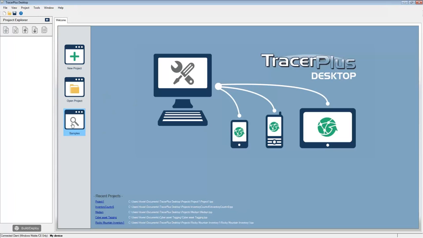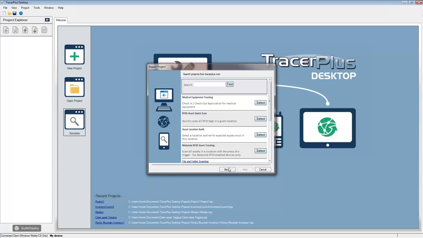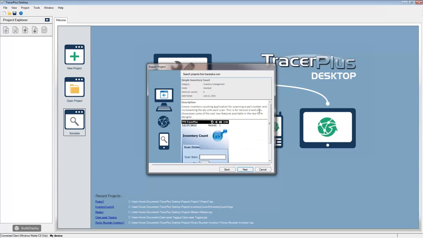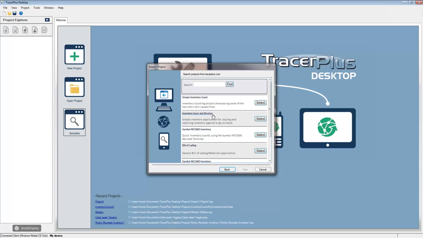So once you open the application on the home screen, you'll see this Samples button here. And the Samples button will actually just go out to our website and load up a little dialog that displays in this category view here some of the pre-built applications we have uploaded to our website. So you can see there's asset tracking, there's an inventory section, and so on. But you can kind of navigate through these, pick one that you'd like, and you can see a screenshot of it. So to show you, this is what the form will look like when you download it to Tracerplus Desktop and you deploy it to a mobile device.